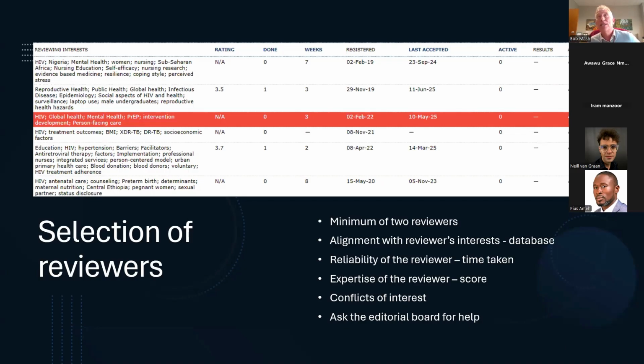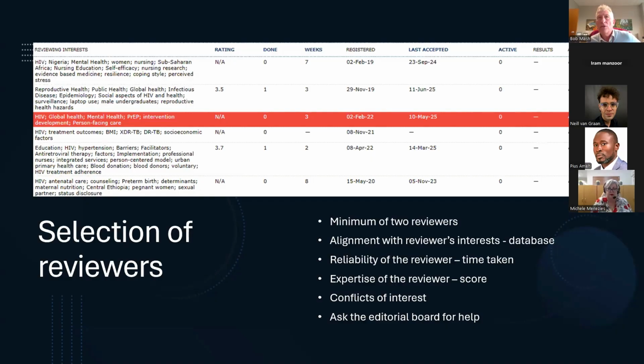Then we can see when you were registered, when you last did something for the journal, and how many other articles you might have active. Obviously, if you're active on an article, we don't normally ask you to look at a second one. So these are the issues that we want to align with your interests. We want to look at people who are reliable as reviewers and who have the expertise that we need.